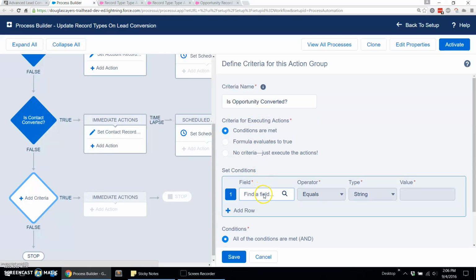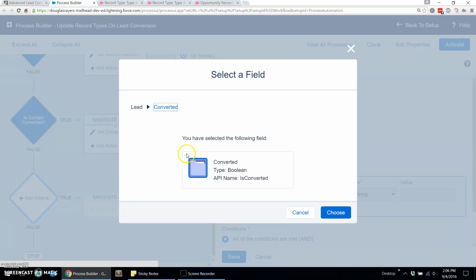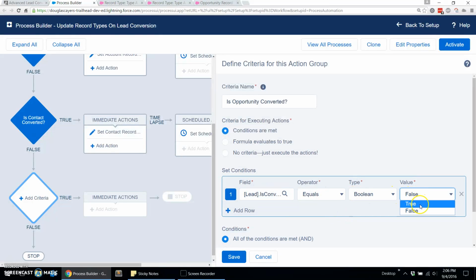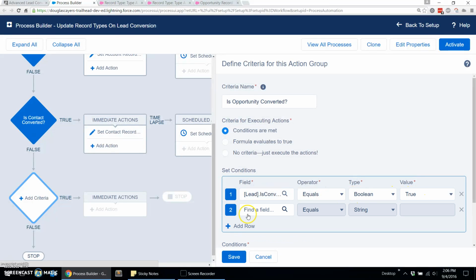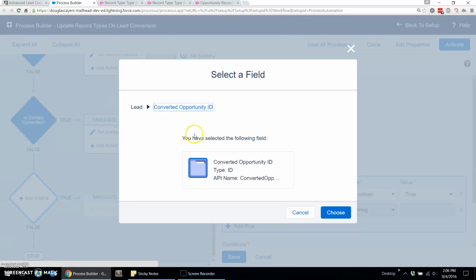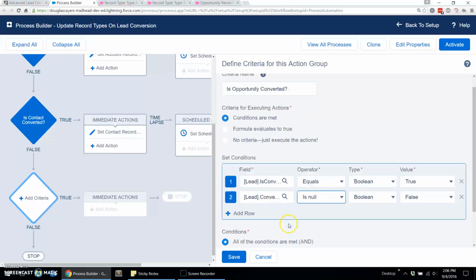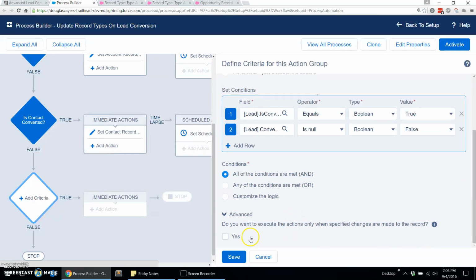We'll have two checks here, just like we've done before. See if the converted lead is true. Value Boolean true. And is that converted opportunity ID populated? We'll check for is null, false. Just like before, click expand the advanced section, check the box, click Save.